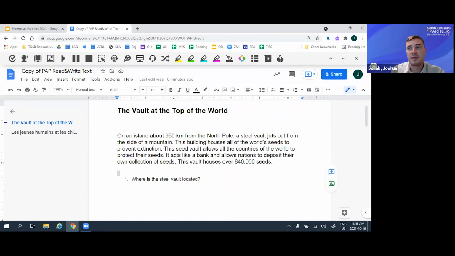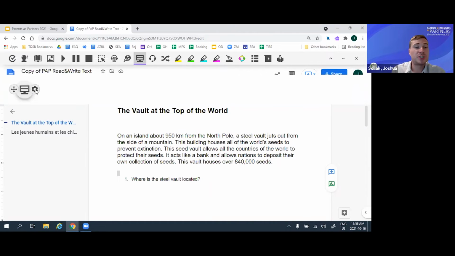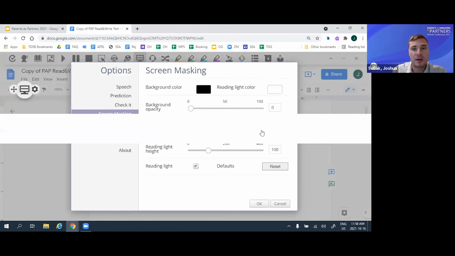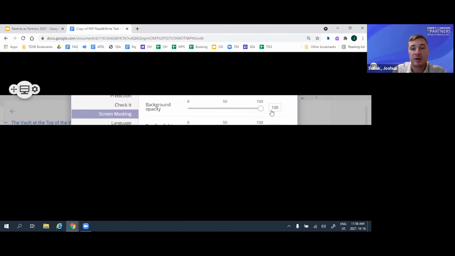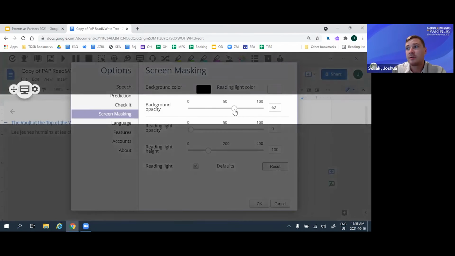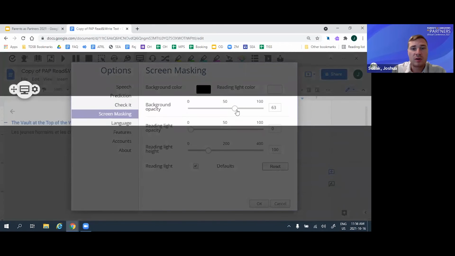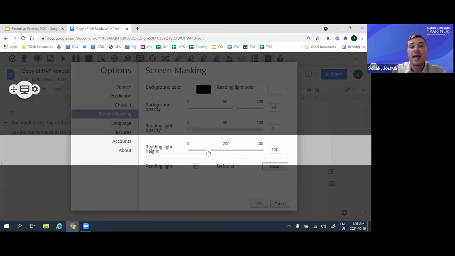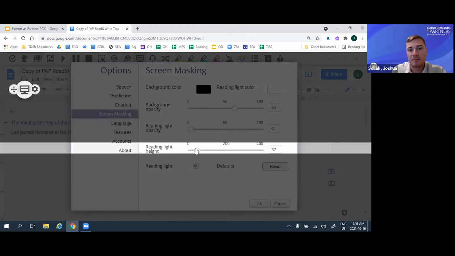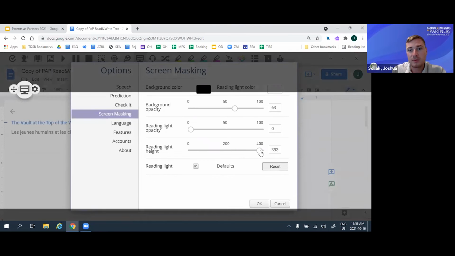Now, what we're able to do is to turn it back on. I will click on my screen mask tool, and now it's open. To adjust the settings, there's a little gear. This will allow us to open up our options, and we can adjust the background opacity, making our background darker or lighter. We can also adjust that reading light opacity, so we can make that darker. And we can also adjust that reading light height. We can make it more narrow, or we can open it up.